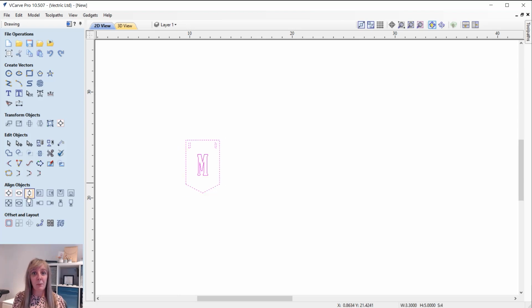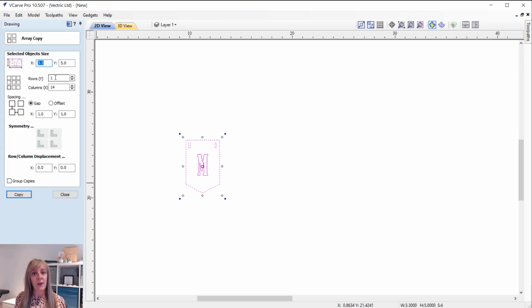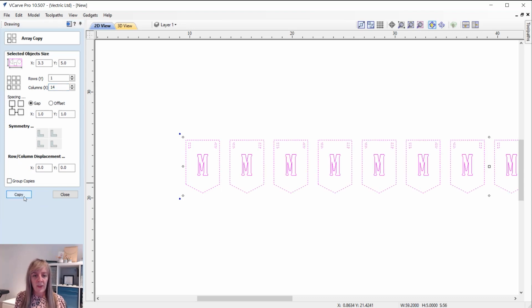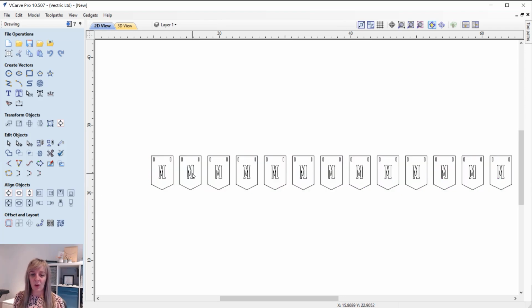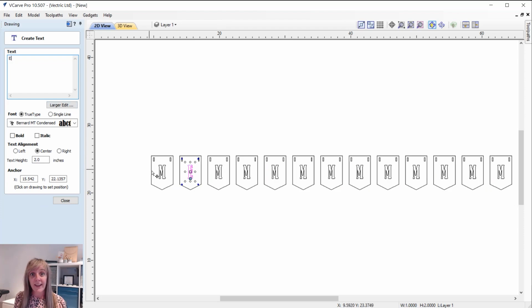With all of that, now I'm happy with that one bunting, I can create all of the other flags. So we've got 14 in total, giving it a gap of 1 inch between each one. So you can see we've got them all there. And it's simply a case of selecting the letter, going back into the draw text tool, where I alter the letter according to the letter that I want until ultimately I spell out Merry Christmas.